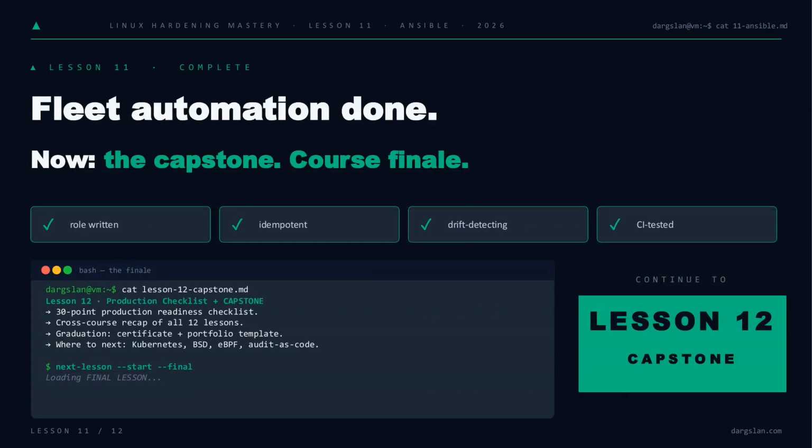Fleet automation, done. The role is written, idempotent, drift detecting, and CI tested. 4 checkmarks that separate a hobby script from production infrastructure. Lesson 12 is the capstone, a 30-point production readiness checklist, a full cross-course recap, your graduation certificate, and a portfolio template you can show to employers. Then we'll point at what's next: Kubernetes hardening, BSD, eBPF, audit as code. Load the final lesson. I'll see you there.